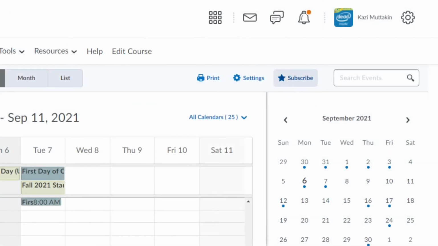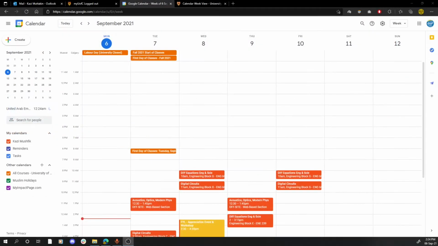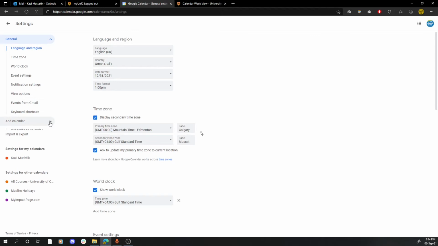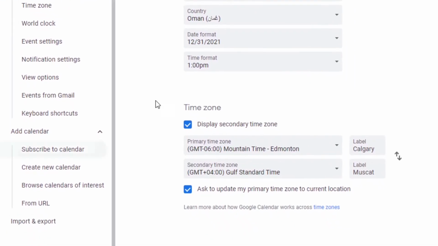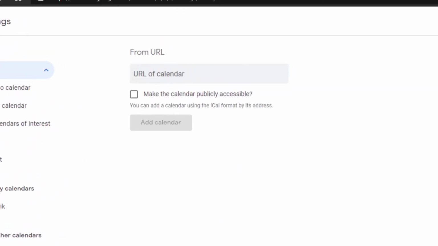We can go back to Google Calendar on our tab, and there we go. Now you're going to go to the settings menu, select settings, and you're brought up to this small web page. You're going to go all the way down to add calendar and then select from URL. I guess it's better if you zoom in. Yep, so you go to from URL, and you can see it there.